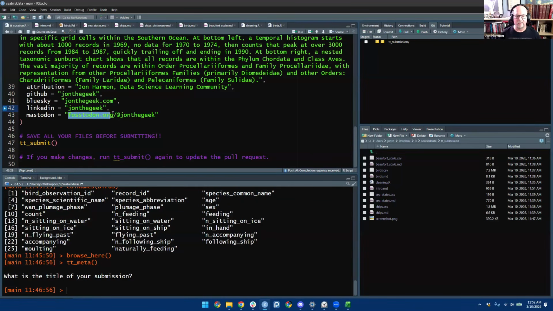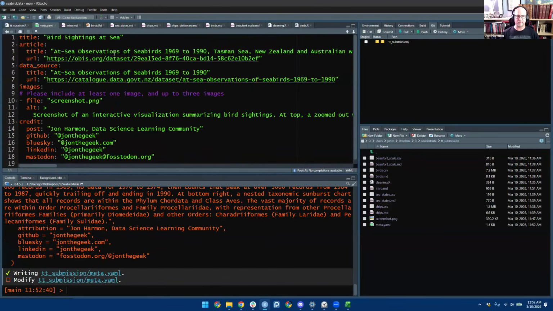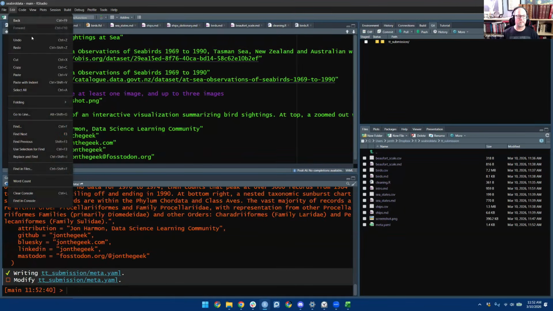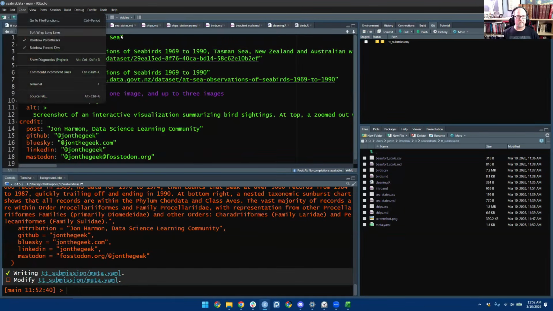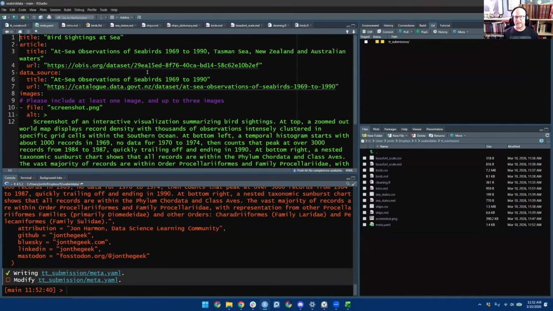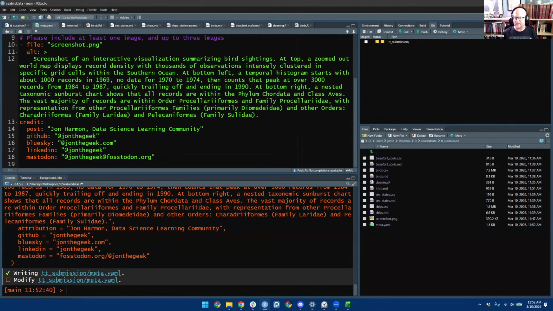So if I did, at John the Geek at fosstodon.org, which is a valid way to enter your Mastodon handle, it should also just deal with that. So just submit those, and then I will run that function, and it created this file, meta.yaml. So this is the thing that my script will use to post the data set.